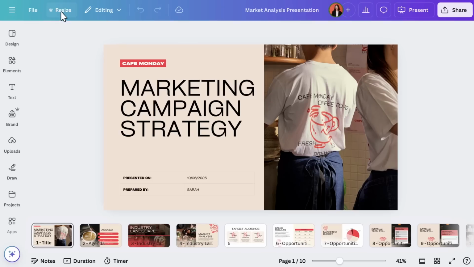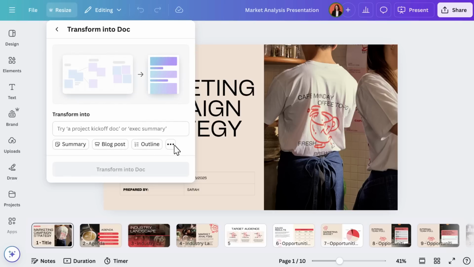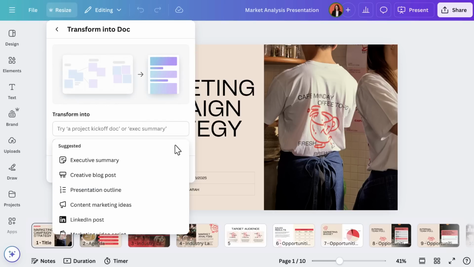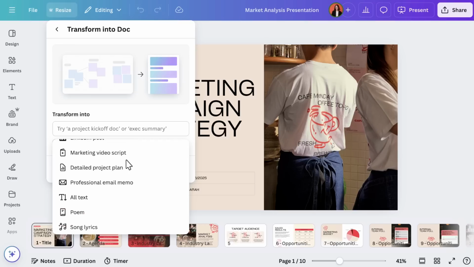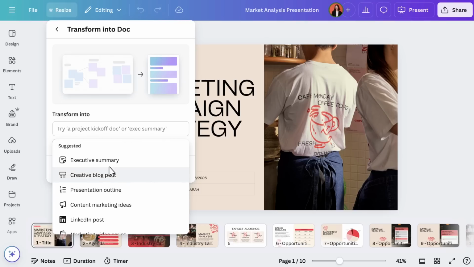Need a summary for stakeholders or clients? Instantly turn your presentation into a professional, leave-behind Canva doc. Here's how. In the menu bar, select Resize, choose Transform, and then a format. There are a few options, such as an executive summary, a blog post, or even an email memo. For the purposes of this project, let's go with a summary.